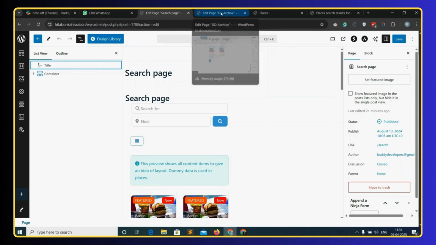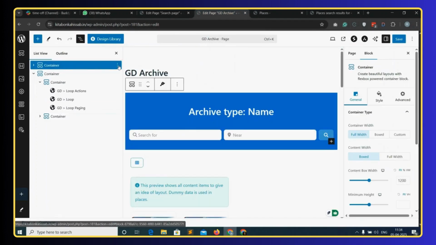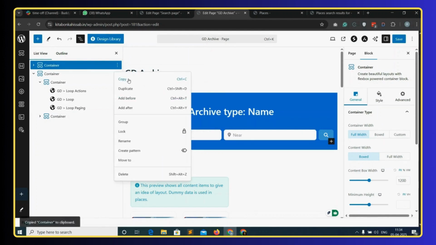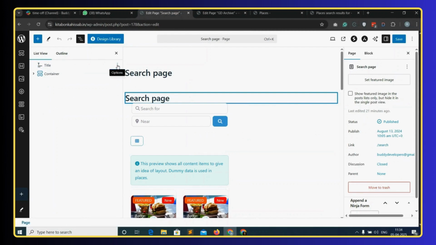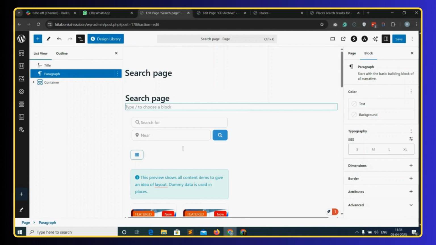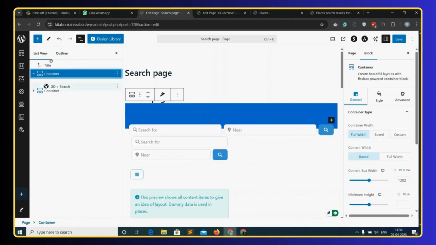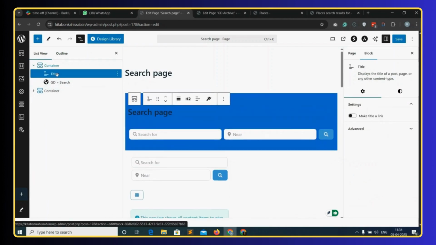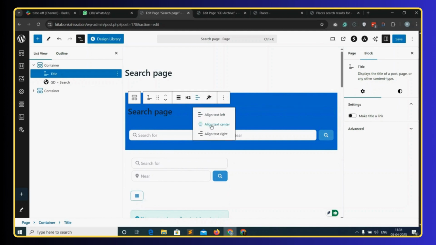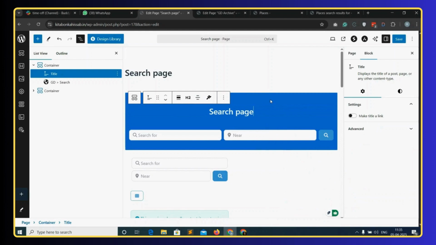For this, coming back to geodir-archive and copying the container, click on the 3 dots of container and then click on copy. Then coming on to search page, click on add after, then paste it here. Now we will be removing the archive title and we will be adding this search title by drag and drop, placing it on center alignment. We will change the color to white from style.